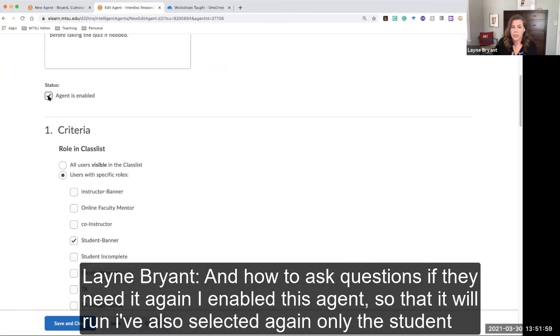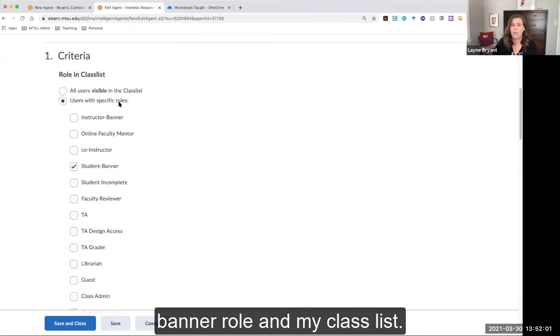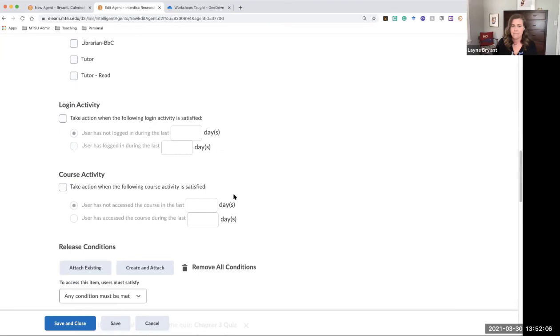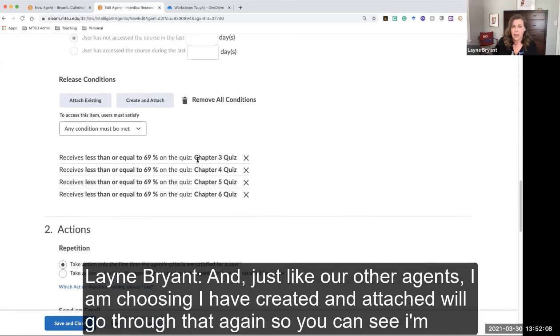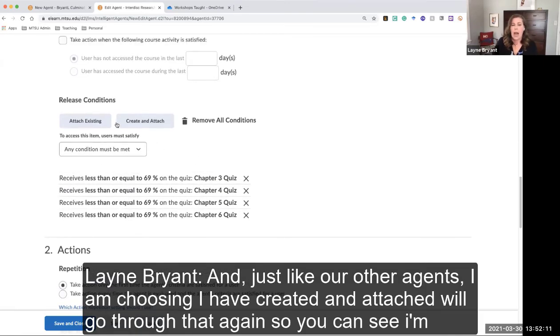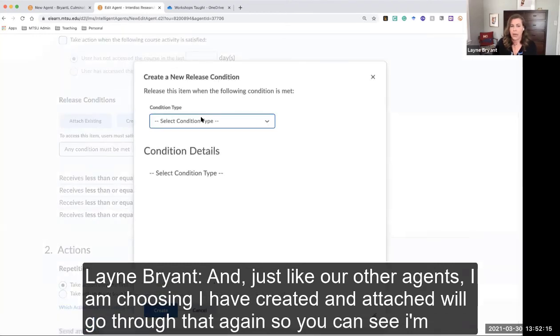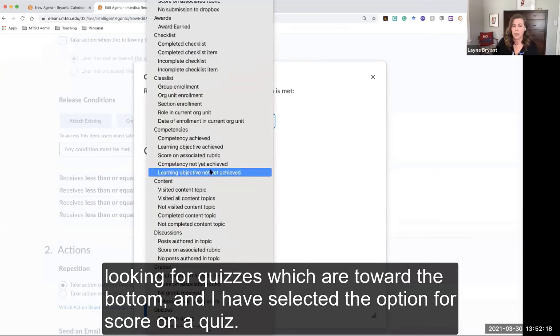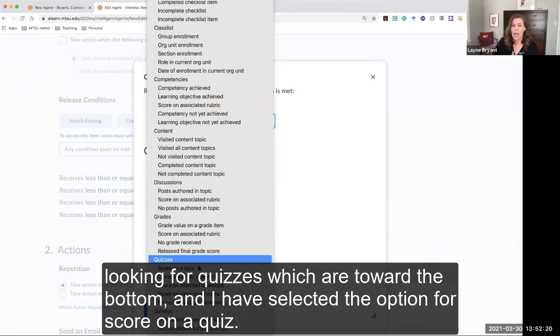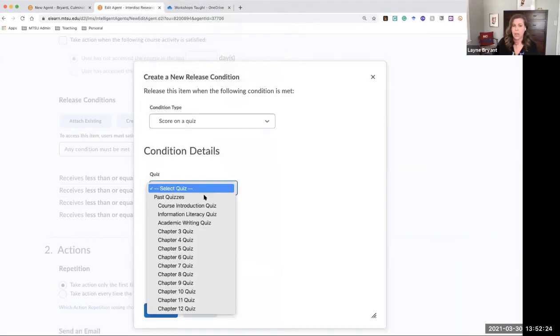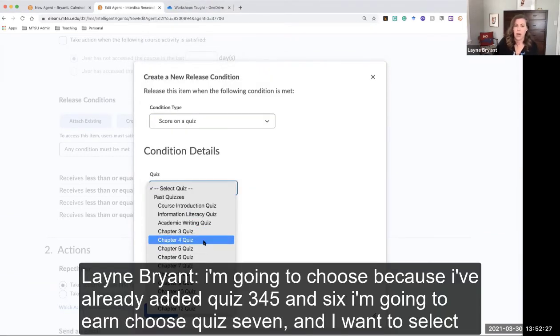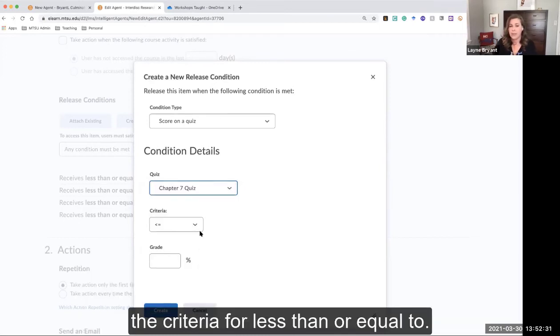Again, I've enabled this agent so that it will run. I've also selected, again, only the student banner role in my class list. And just like our other agents, I've created and attached. We'll go through that again so you can see. I'm looking for quizzes, which are toward the bottom, and I have selected the option for score on a quiz. Because I've already added quiz 3, 4, 5, and 6, I'm going to choose quiz 7.